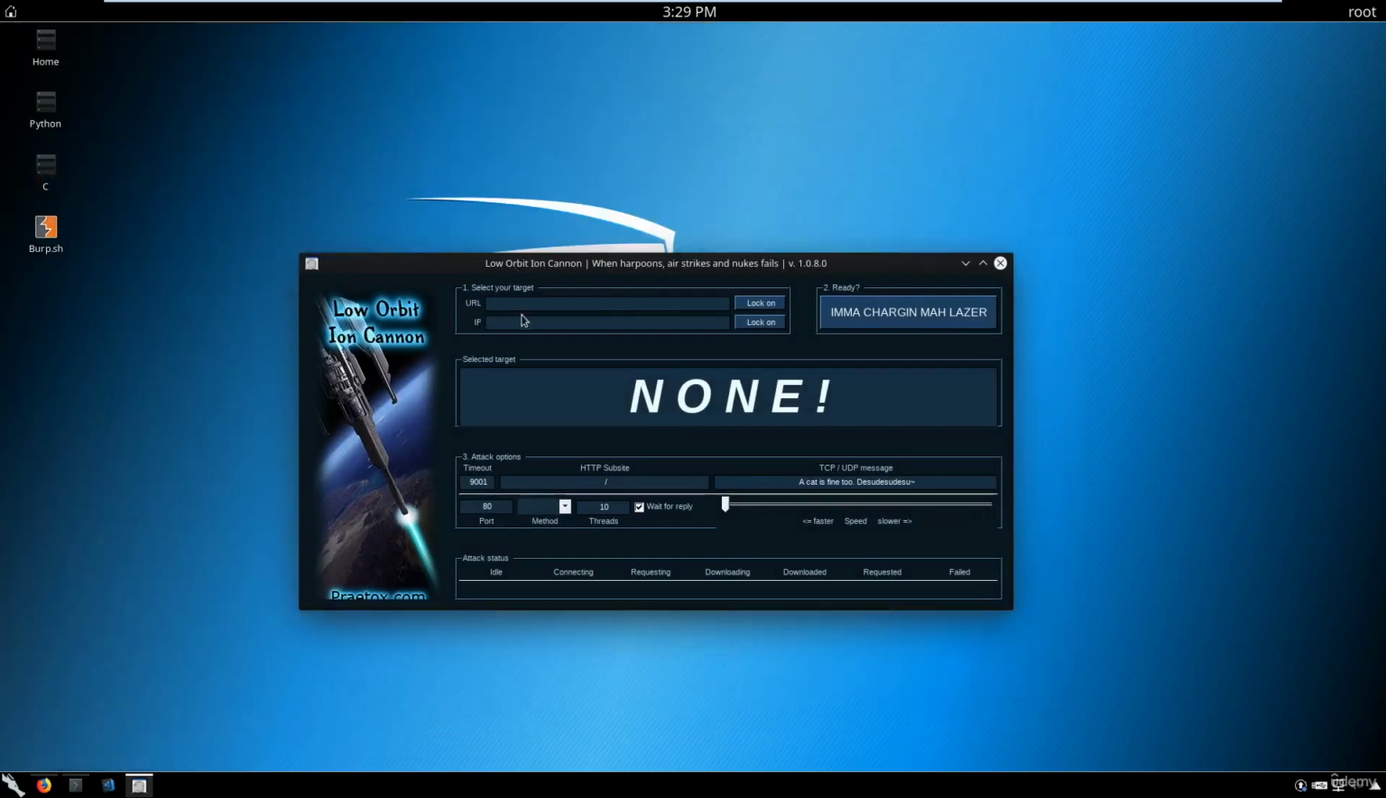Here we have either a URL or an IP. We can specify one of them. For example, if you specify the URL, the tool is going to automatically convert that URL into an IP address. And we can also specify the direct IP address, so it does not really matter. For example, we're going to specify our web server IP address. So let's type 192.168.1.11 and click the lock button, and this is going to lock the target.